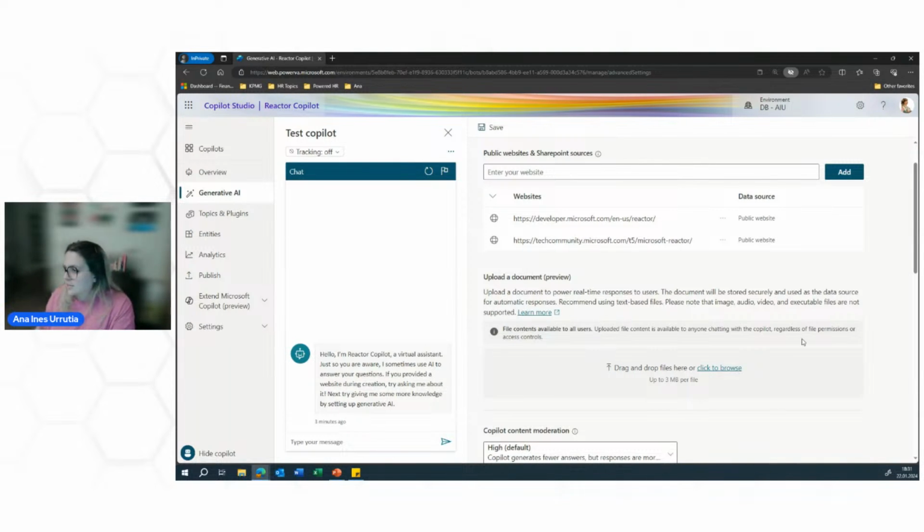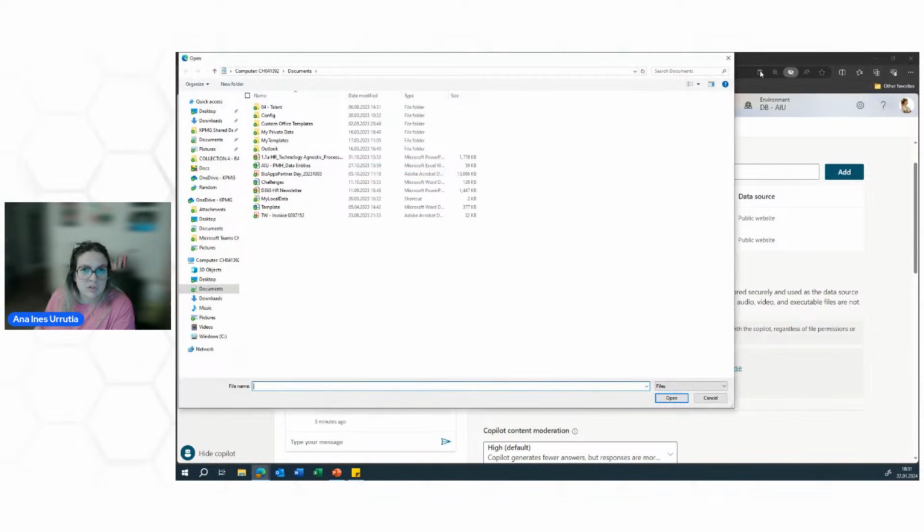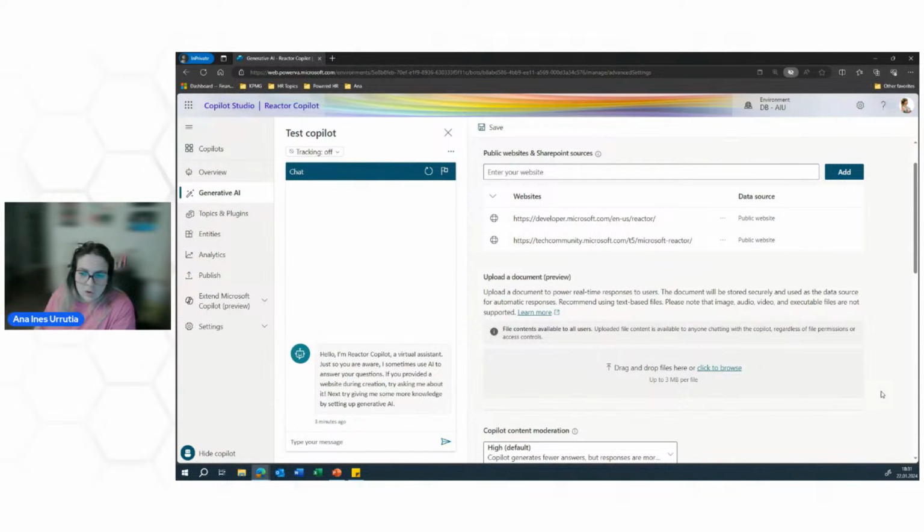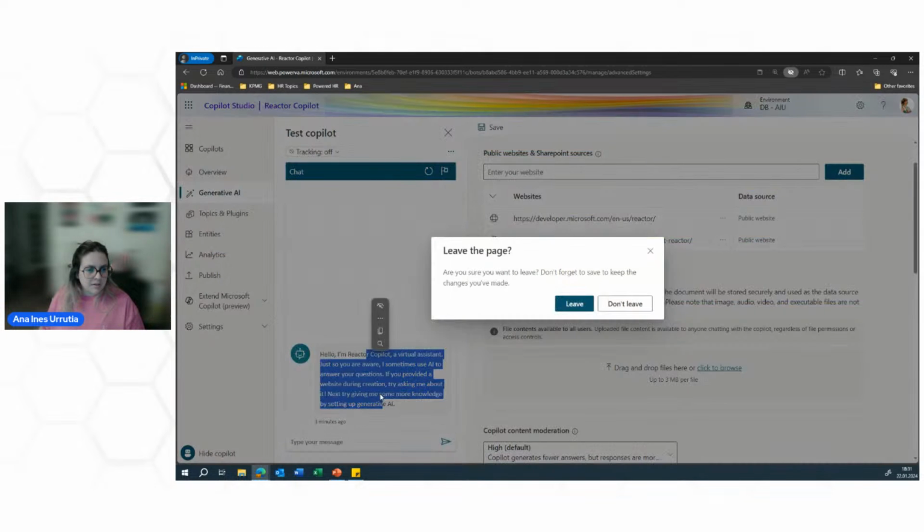And here we can add it. So what I'm going to do is, I'm not going to use the files, but we are going to retrieve the information from the websites. First I'm going to show you this, and then we're going to create a second one with just a file, so you can see how it works. So we have everything here and we can test it.